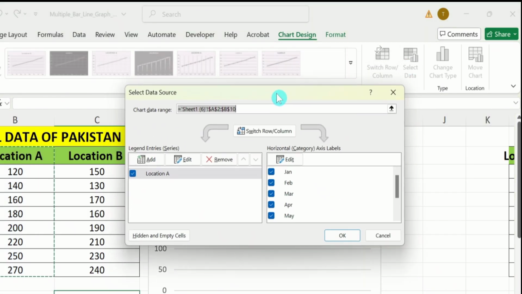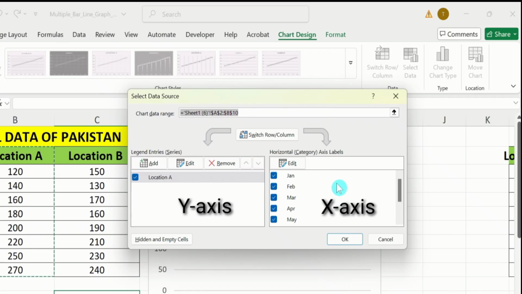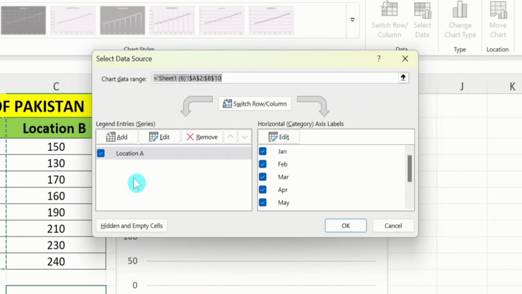Now here are two panes. This is the x-axis pane and this is the y-axis pane. Currently you can see here it indicates that there is only one data series. Now I will include another data series. Click on Add.